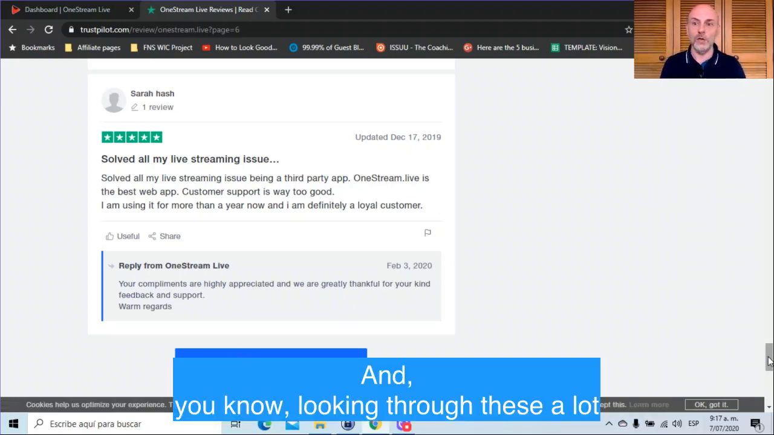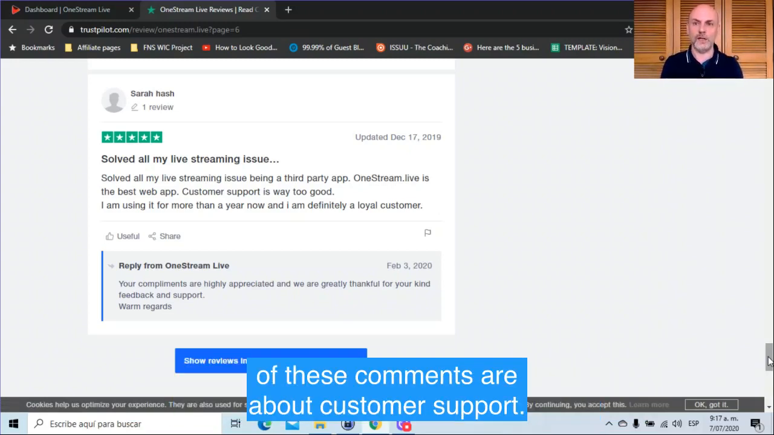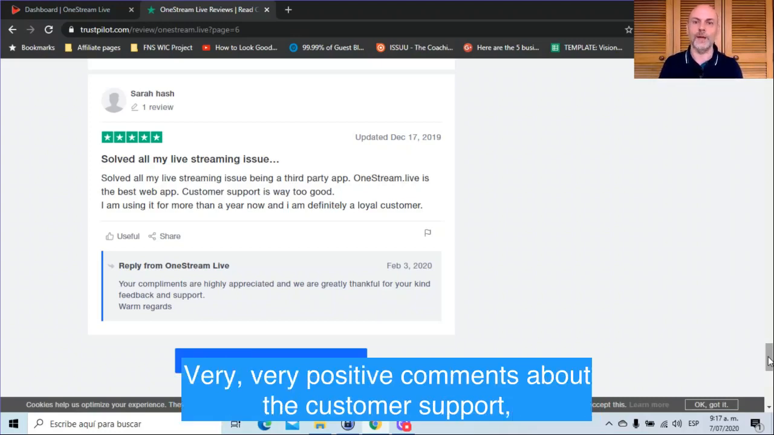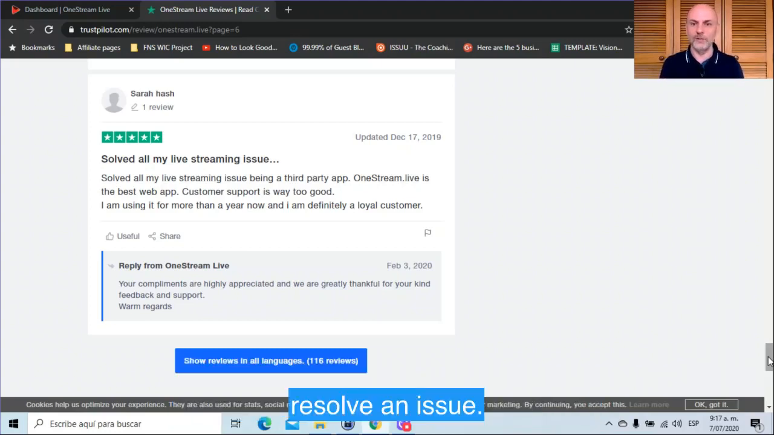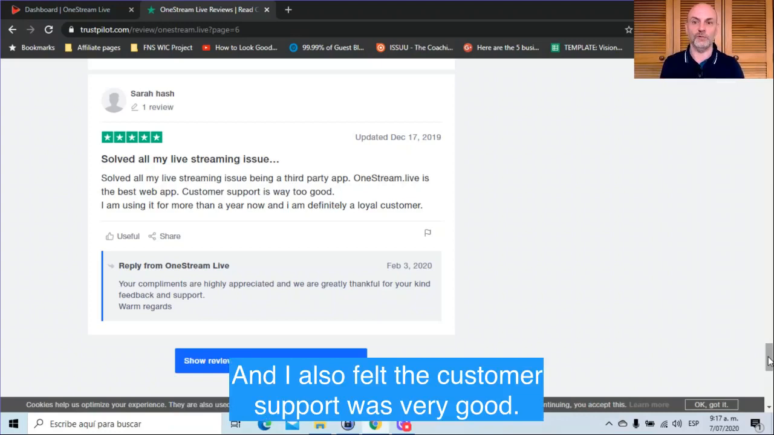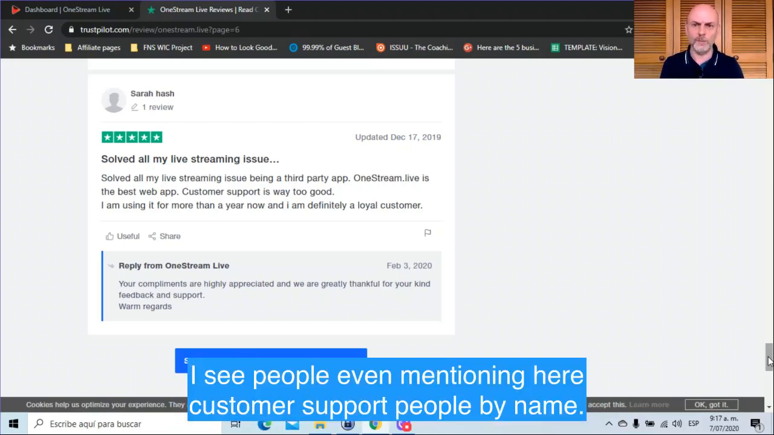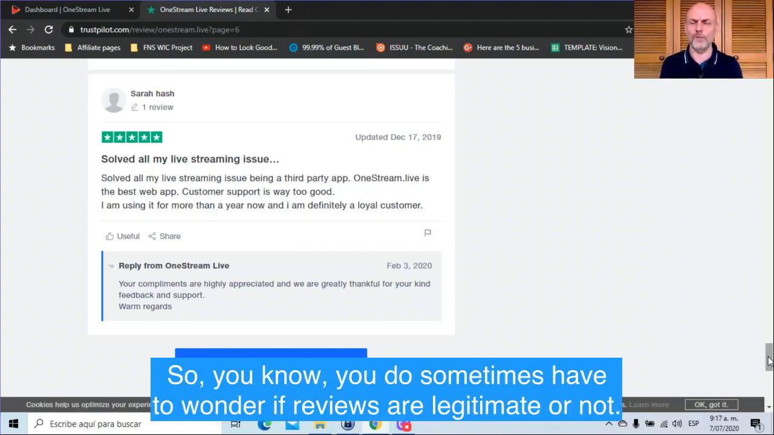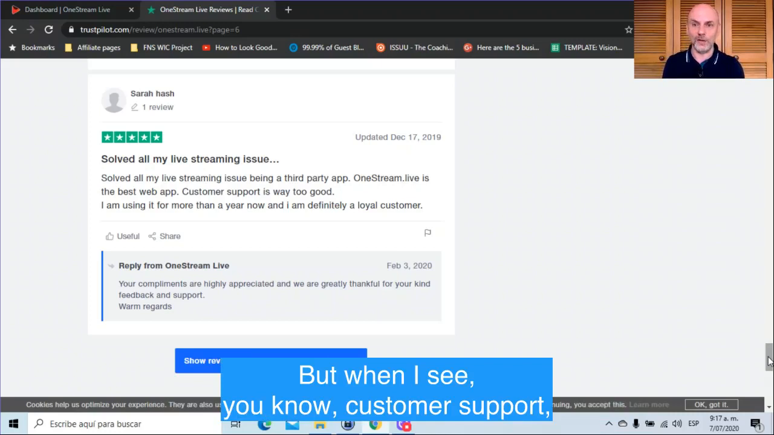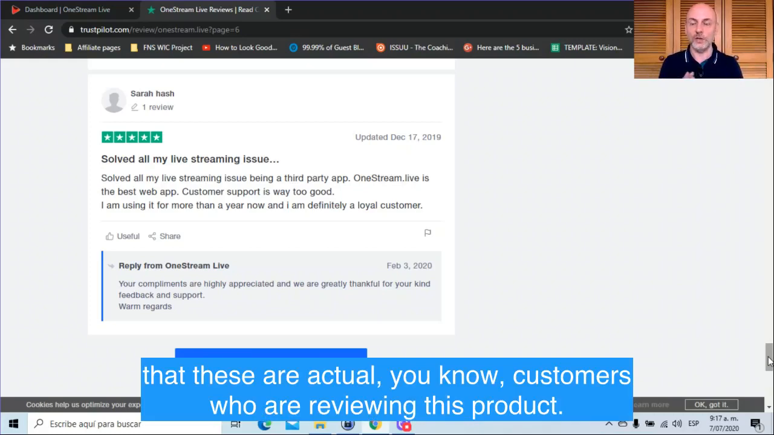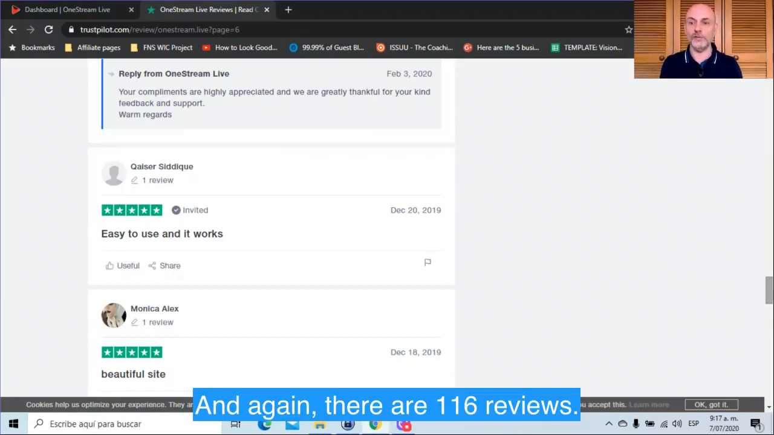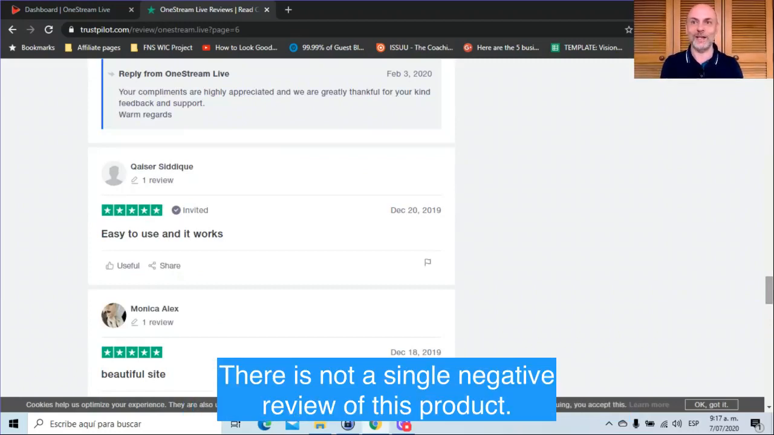And looking through these, a lot of these comments are about customer support. Very, very positive comments about the customer support, which is, I did have to interact a bit with customer support this morning to resolve an issue. And I also felt the customer support was very good. And I see people even mentioning customer support people by name. So you do sometimes have to wonder if reviews are legitimate or not. But when I see customer support people being mentioned by name multiple times, that does give me some confidence these are actual customers who are reviewing this product. And again, with 116 reviews, there's not a single negative review of this product.